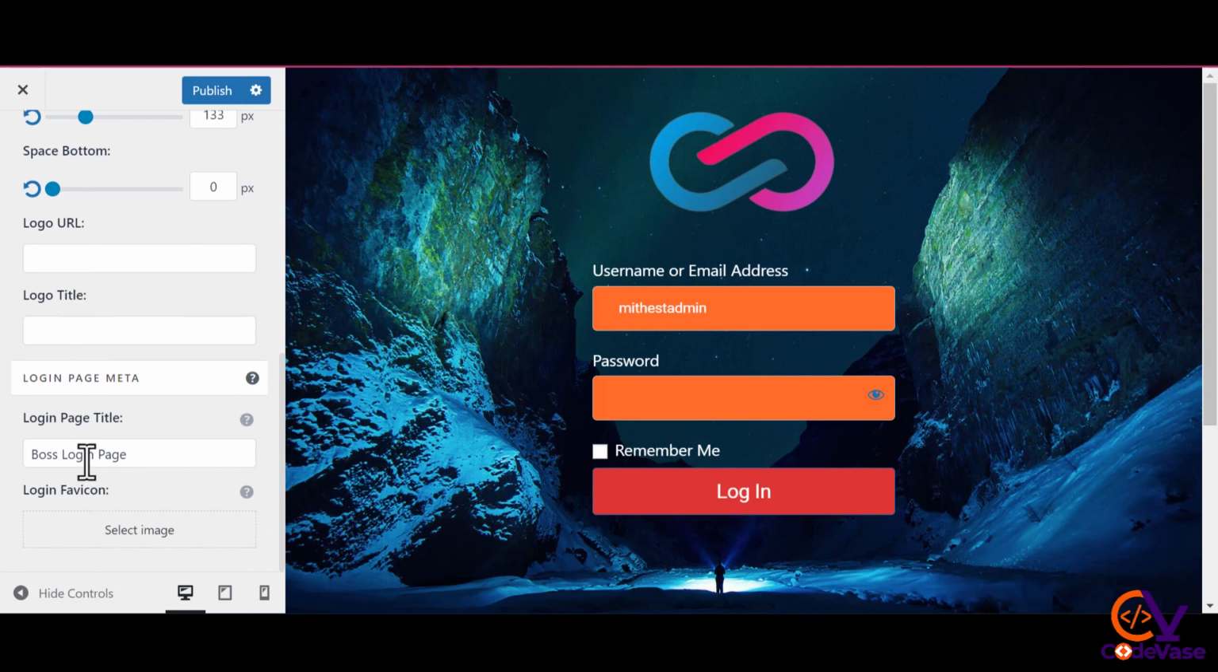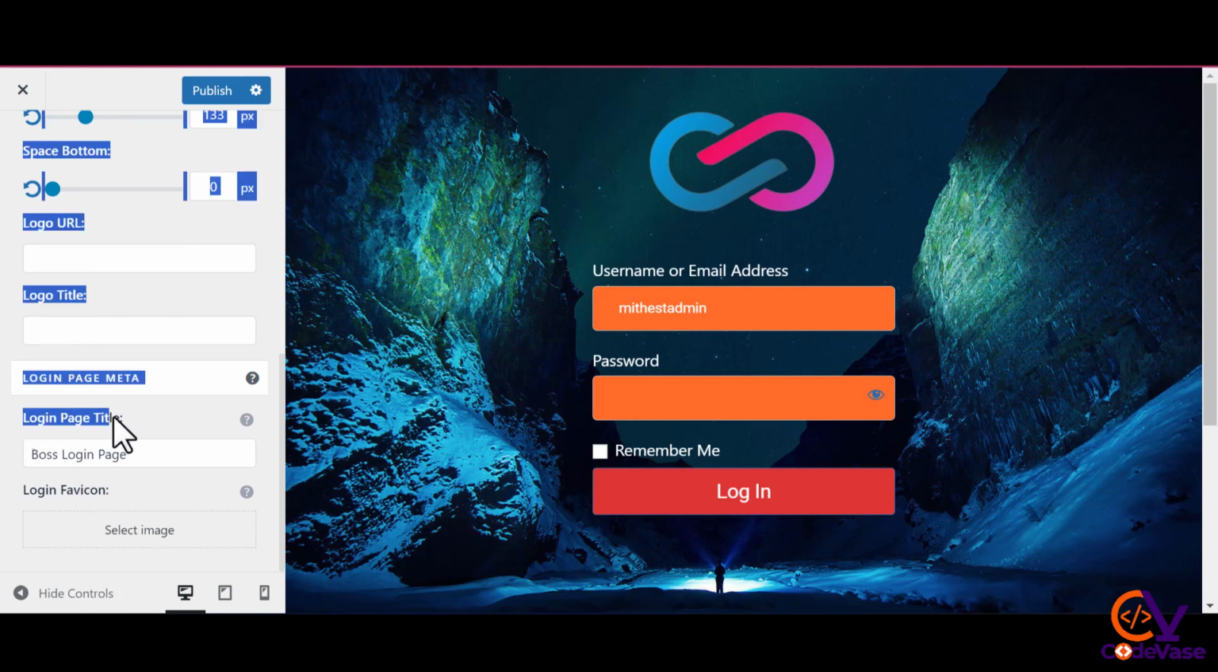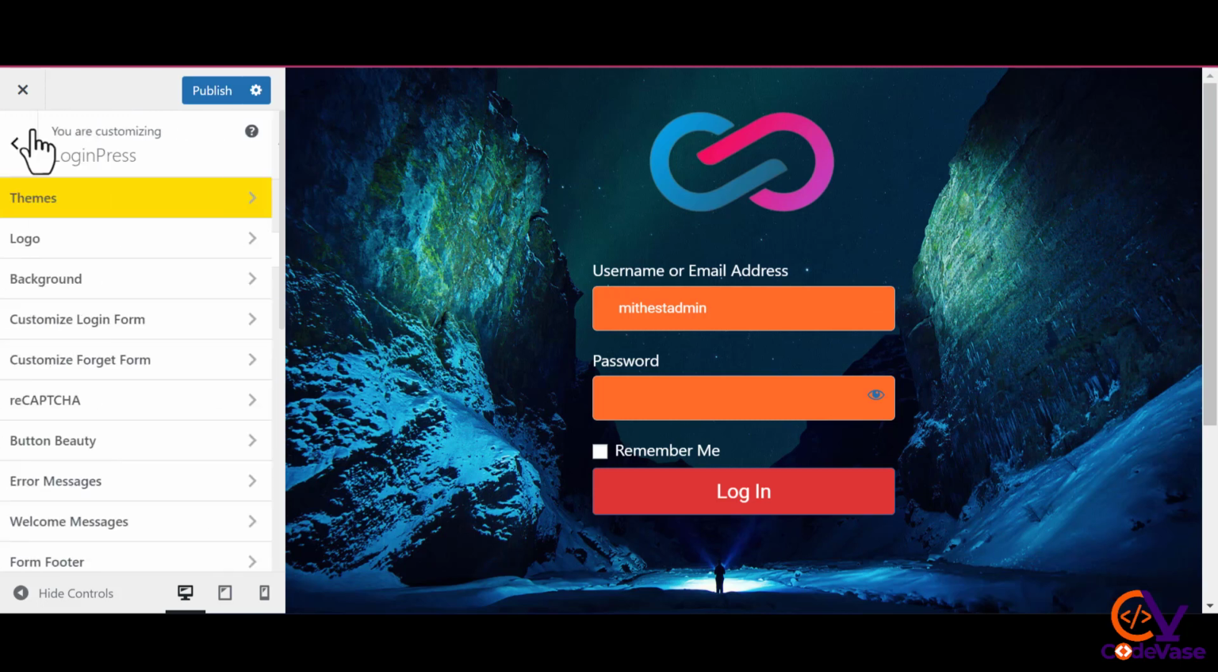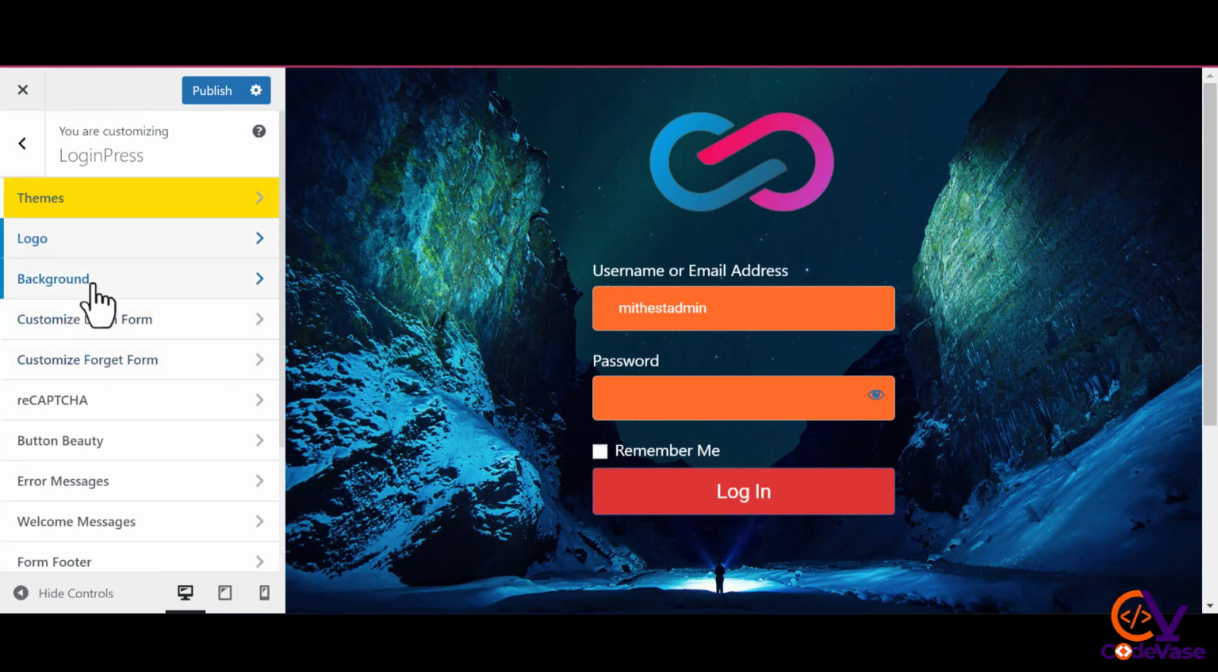Then you can also give it a login title. So what will be the title of it? You can give it any title as well. The rest is fine. You go back. The next one is background.